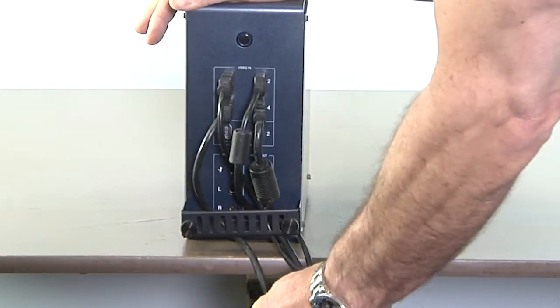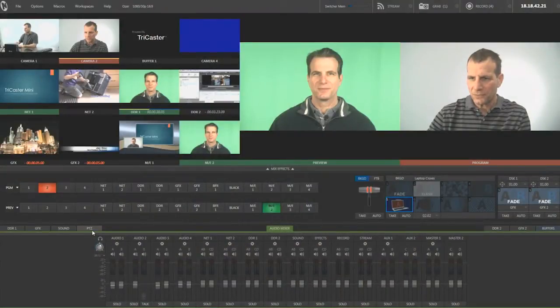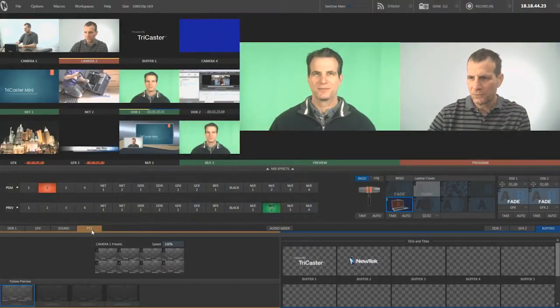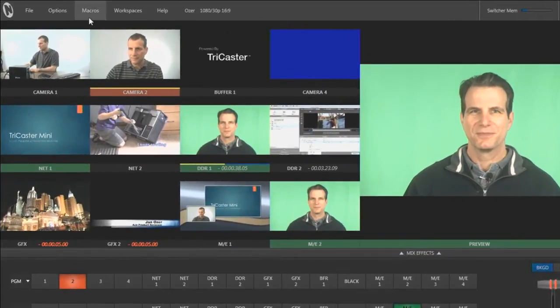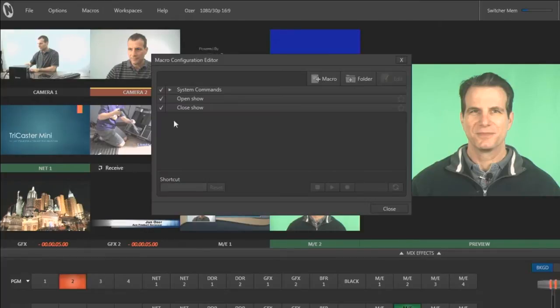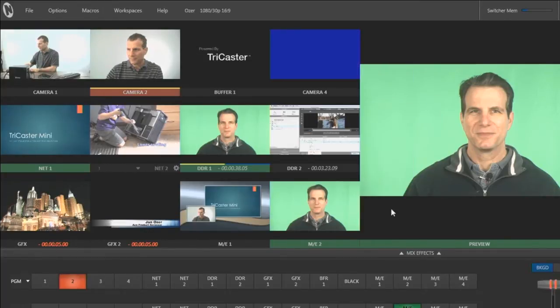The software included with the Mini is the same full-featured software offered on higher-end models, like the TriCaster 460. This means it has features like PTZ camera control, ISO recording, and macros. If you're not familiar with the TriCaster's capabilities, here's a quick overview.